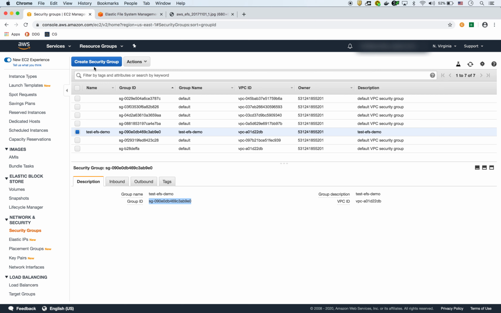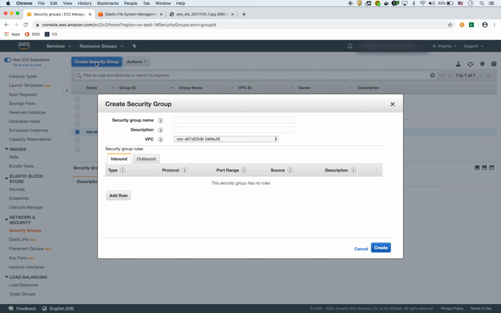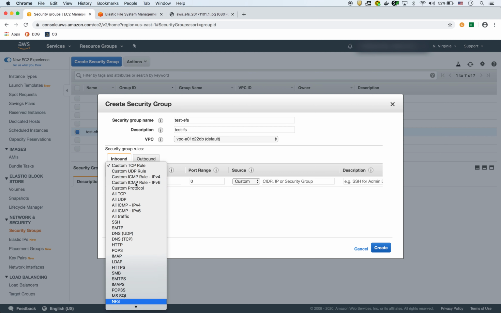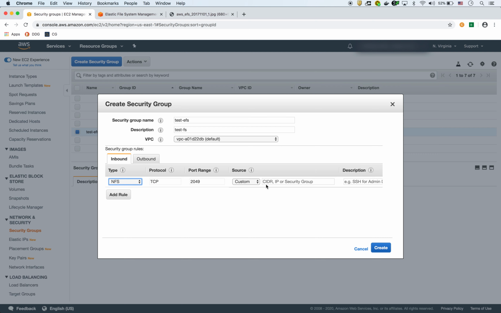Now I'm going to create the EFS security group. And this is the important part. We're going to allow everything on the NFS port, which is 2049, but only coming from the security group that we just created. This is a bit of a bug. It's not showing the security group that we just created, so I'm going to paste it in just like that.